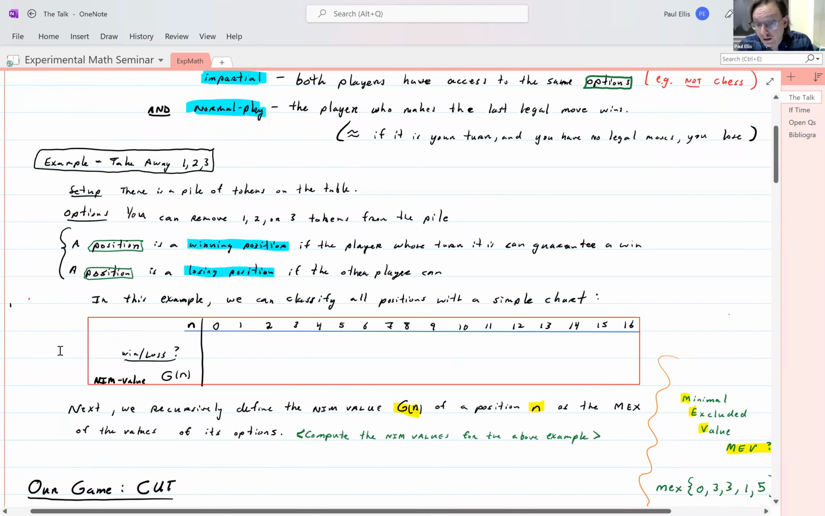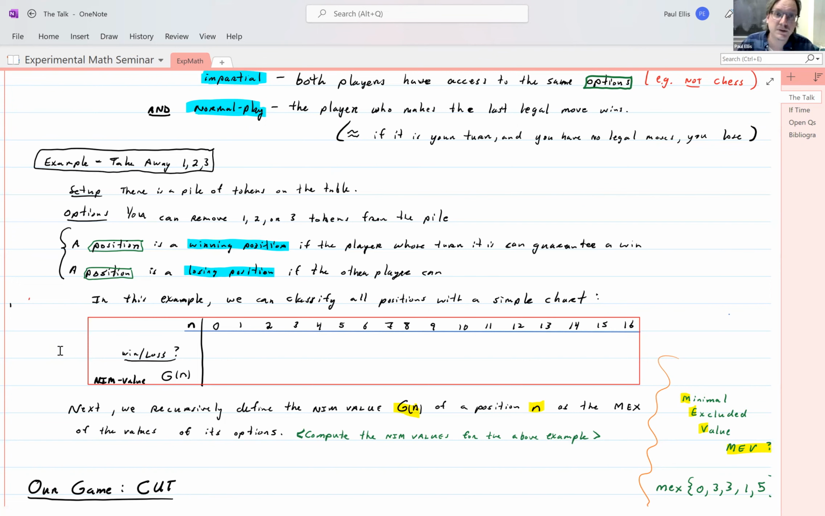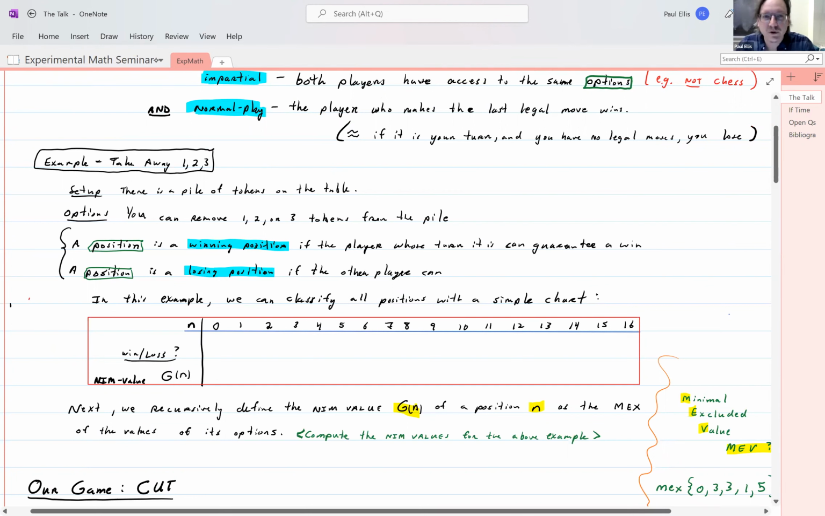A position is a winning position if the player whose turn it is can guarantee a win, and it's a losing position if they can't, if the other player can. In this example, we can classify all the positions with a chart. Now, my chart should go off to infinity, of course, but I only have so much space. So how does this chart fill in? Where are the winning positions? Where are the losing positions? I'll give you a second to think about it.